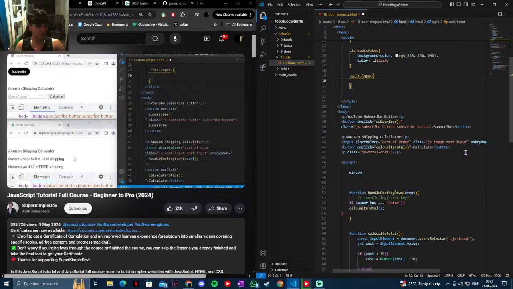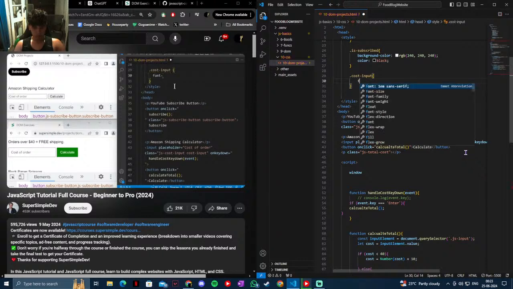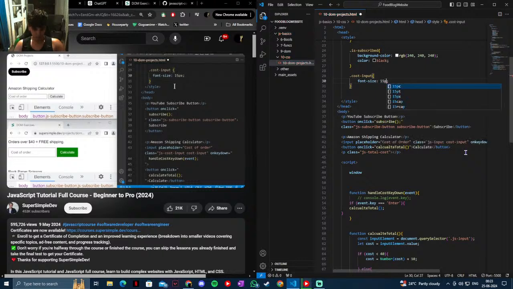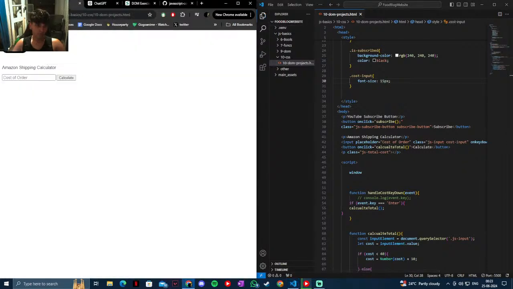Let's look at our final design and see what styles we need. So first, let's change the text size because our text is a little smaller than the text here. So to change the text size, we're going to use font-size, colon, and let's try 15 pixels, and save. And now our text looks close enough to the final design.